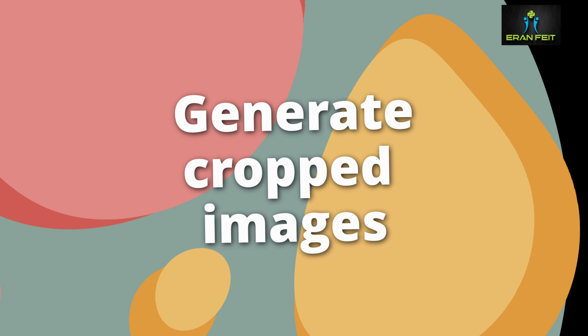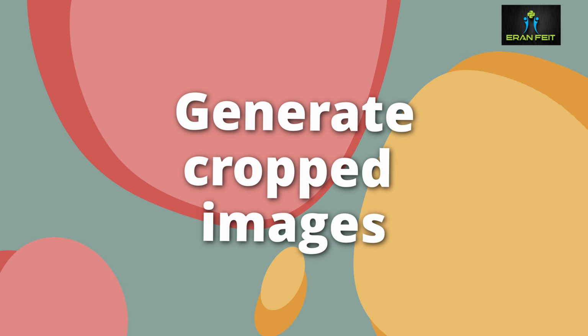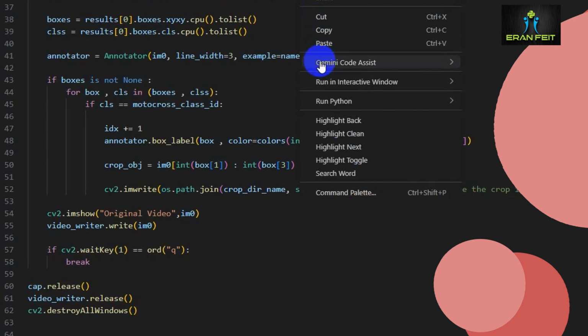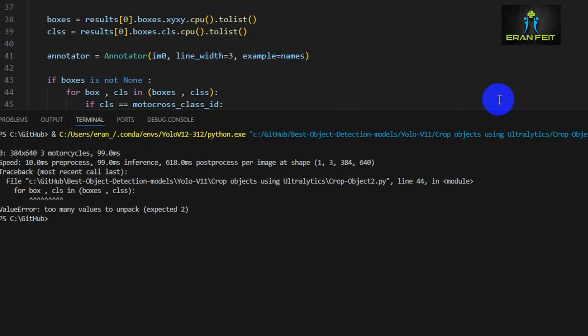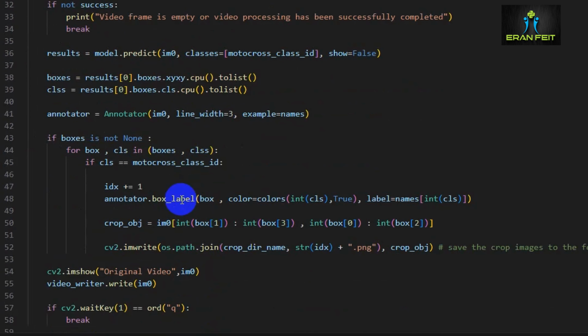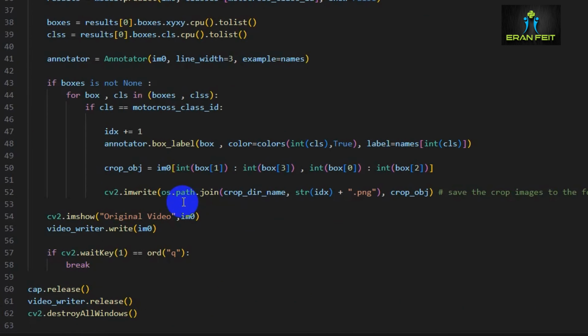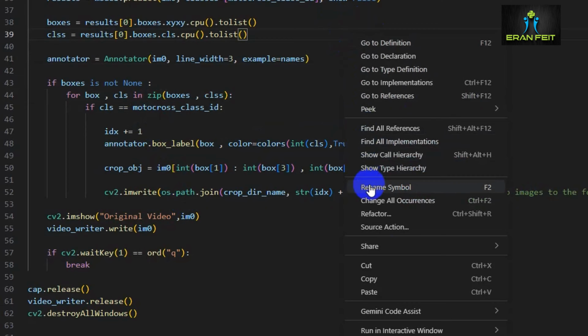So let's see the result. Let's run the Python code. I can see I have a syntax error here. It's inside the for loop. Okay, here it is. I forgot to add a zip here. So that's it. Now let's run it again.